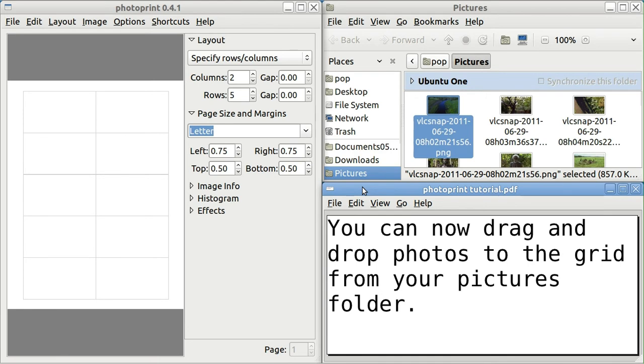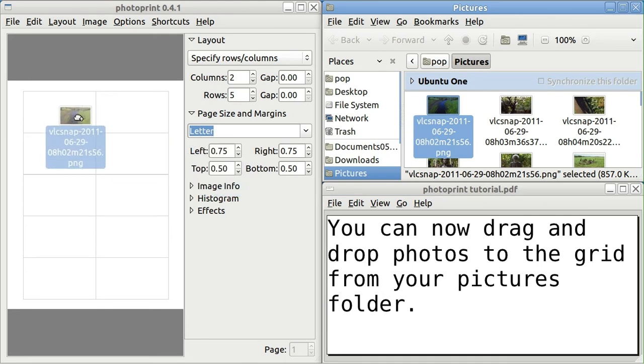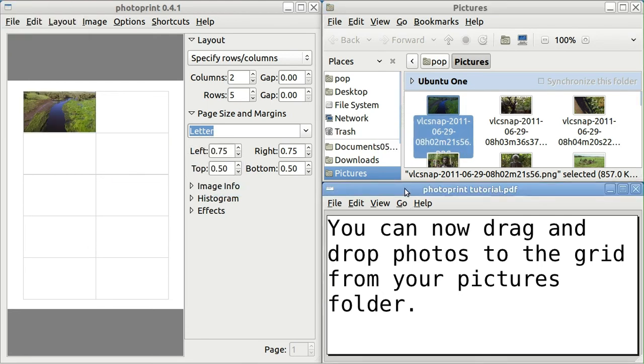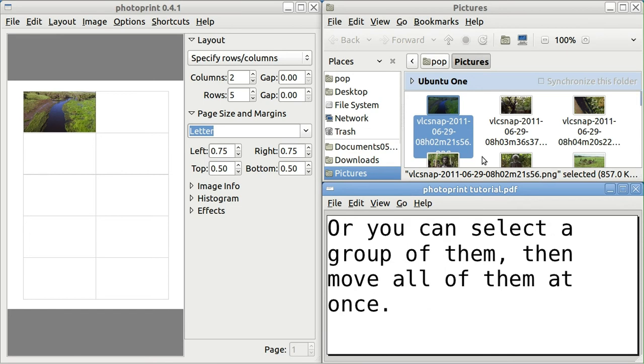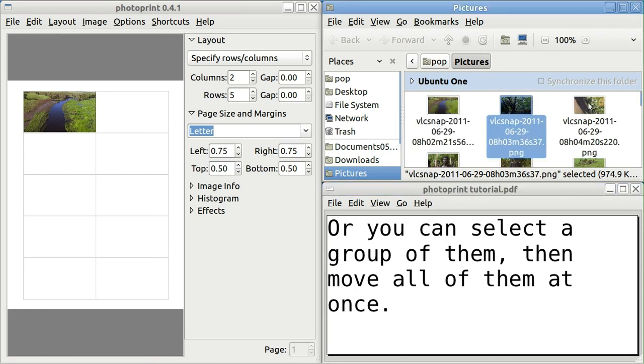I can drag and drop photos to the grid from the Pictures folder. After you open the Pictures folder, you can drop them either one at a time, or you can select a group of them and then move them all at once, or Control A and select everything.